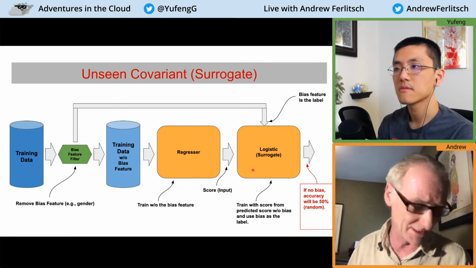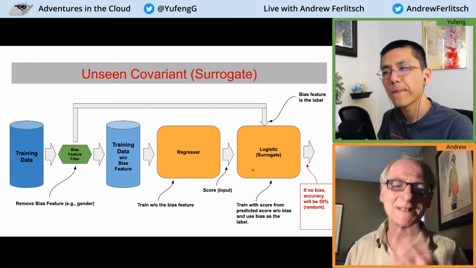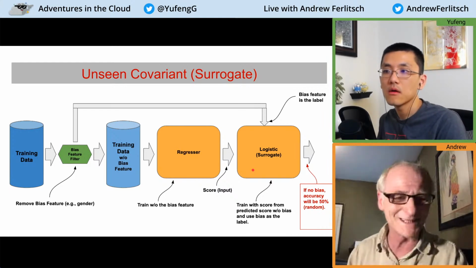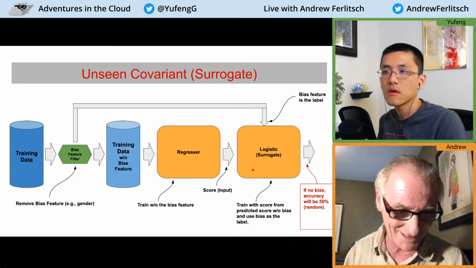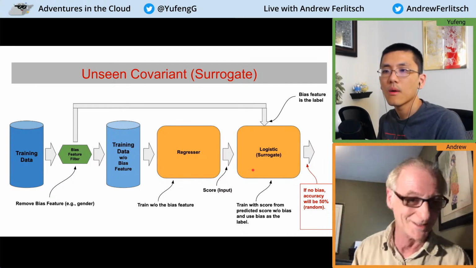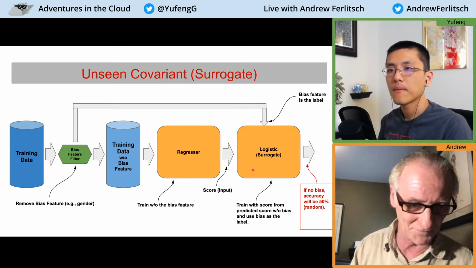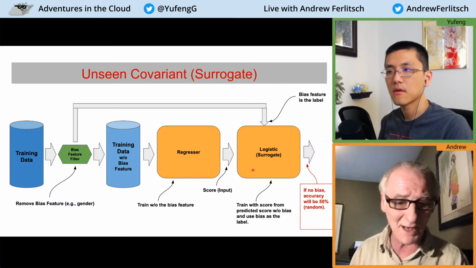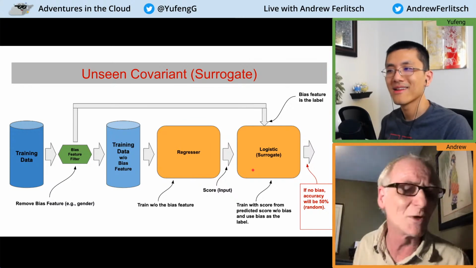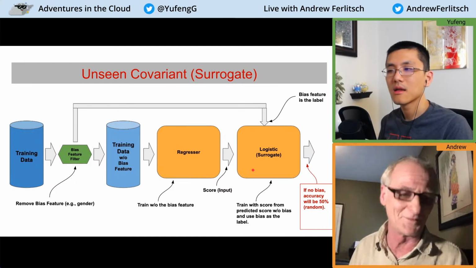It's a logistic, a binary classifier. It's going to say yes or no. And the label is the bias. And we want to see if it can predict the bias or not, if the output of the regressor is correlated with the bias we removed. If there's no bias, it should be random. It wouldn't know. Our accuracy of the logistic should be only about 50%.